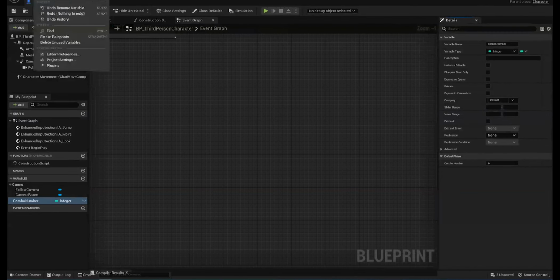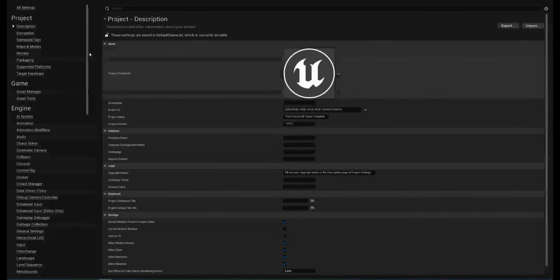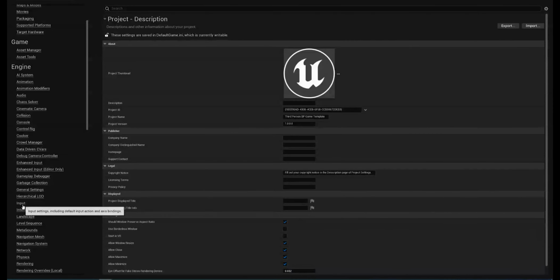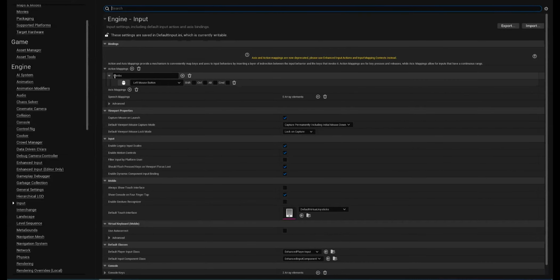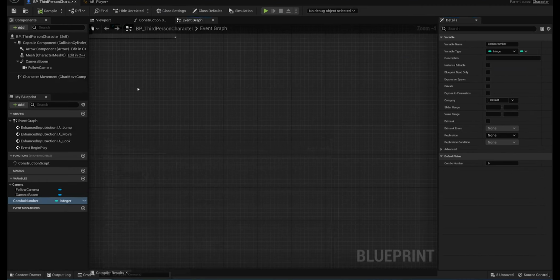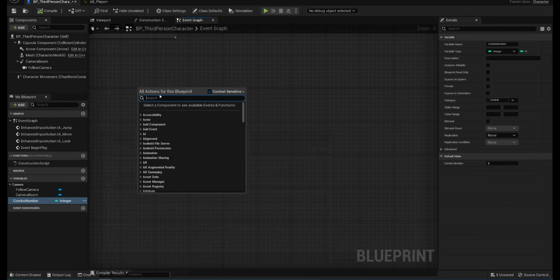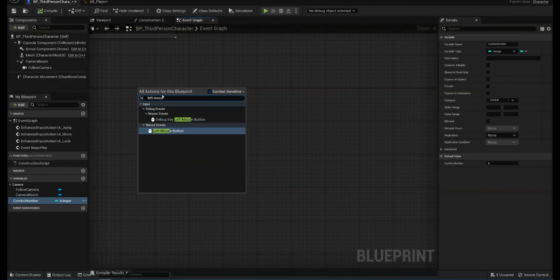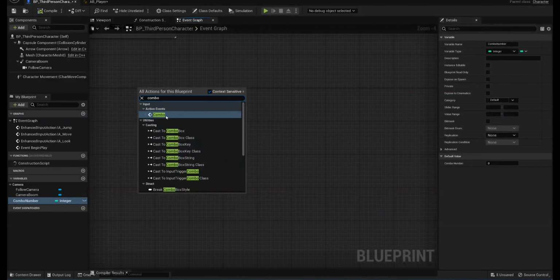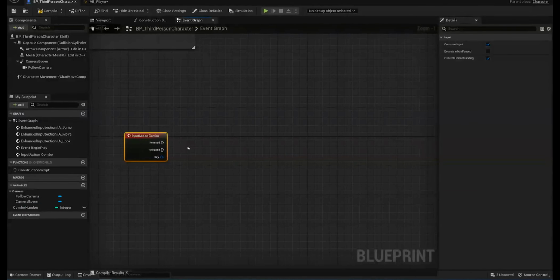Okay, so what I've already done, I've gone onto my project settings and I've made an input action already. So I've input actioned my left mouse button and I've called it combo. So if you can just do that as well. If you don't want to do that, you can get the key directly from your blueprints, like so. If you just wanted to type in left mouse button, you can do it like that. But because I've made the action event for it, then might as well use it.